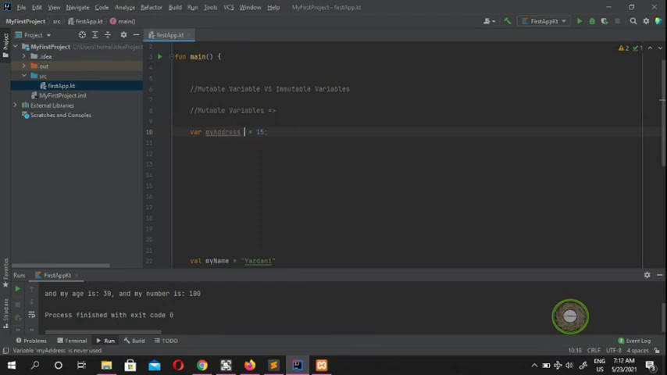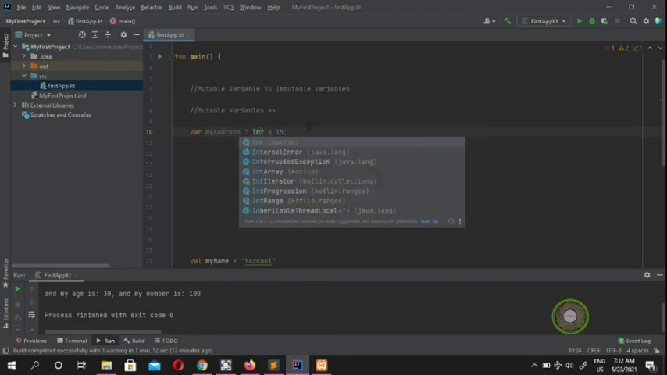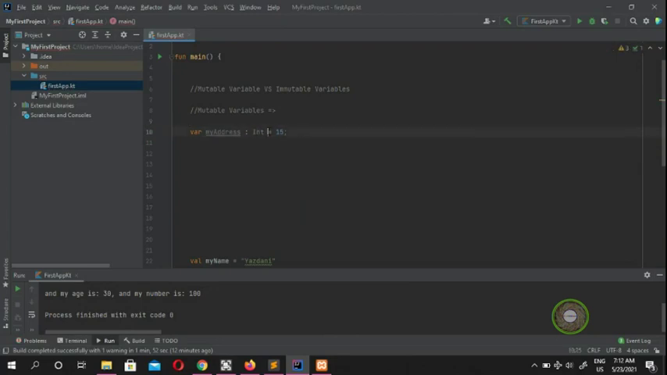We can also write it like this and put Int here, because we're telling Kotlin specifically that our address is of type Int. That's how it's going to treat it. If you don't put it, we'll discuss that shortly. First we want to discuss mutable.